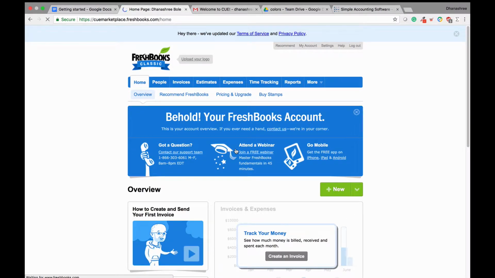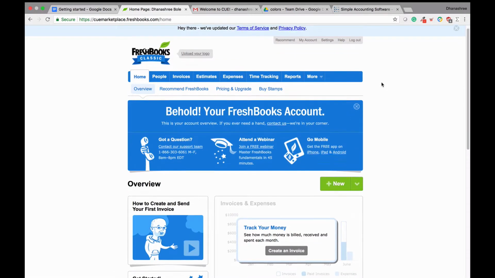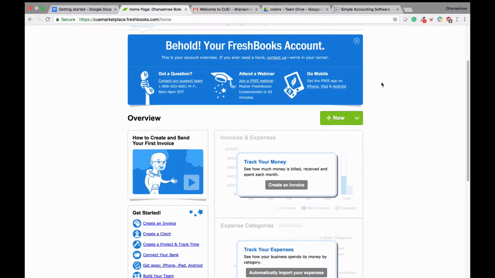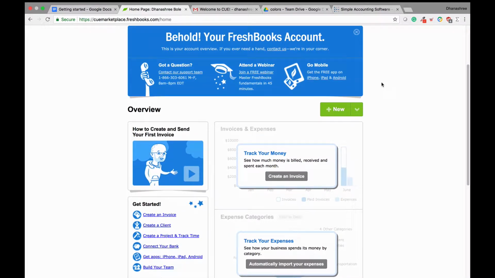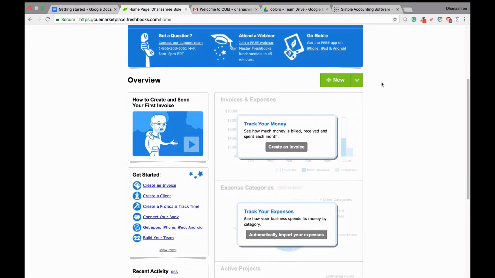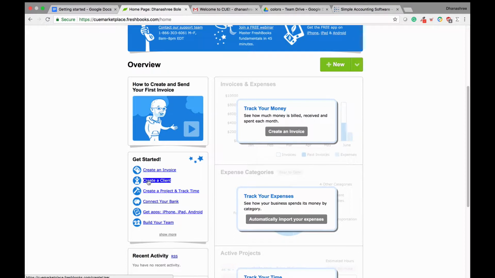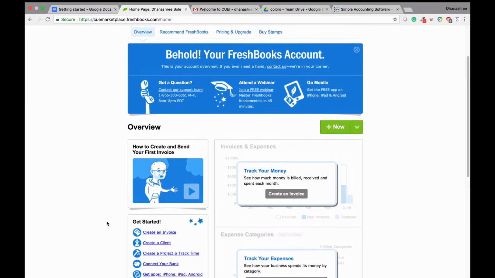This is how the dashboard of FreshBooks looks. And it's pretty basic, but it covers all the information that you would require, such as creating an invoice, creating a client, creating a new project, and even tracking time. You can connect your bank. We will cover that in a second. You can even build your own team and give specific access to specific users in your team.